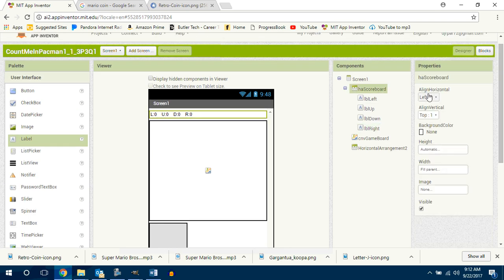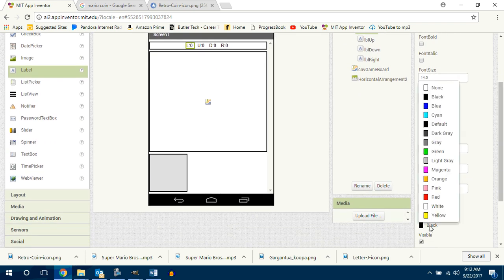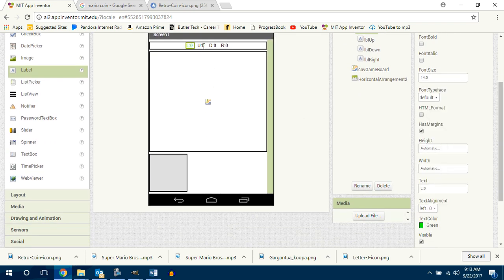I think we need to center that. How many people centered it? How many people know how to center it? I'm going to go to my HA scoreboard, align horizontal, center, and those are centered. Okay. I'm going to give them some colors. Left is going to be green. Up is going to be yellow. Down is going to be blue. And right is going to be magenta. That's cool.